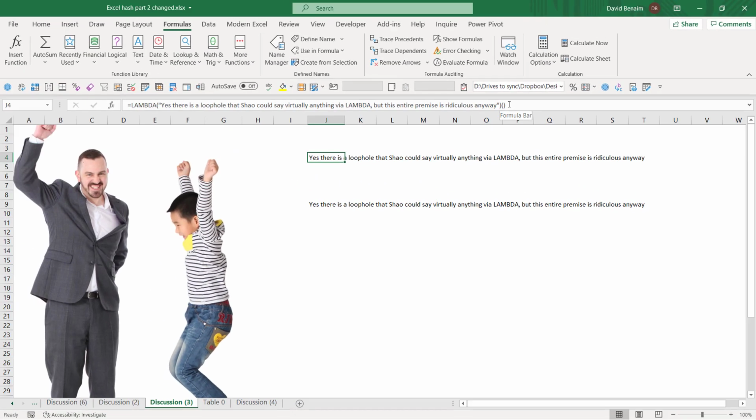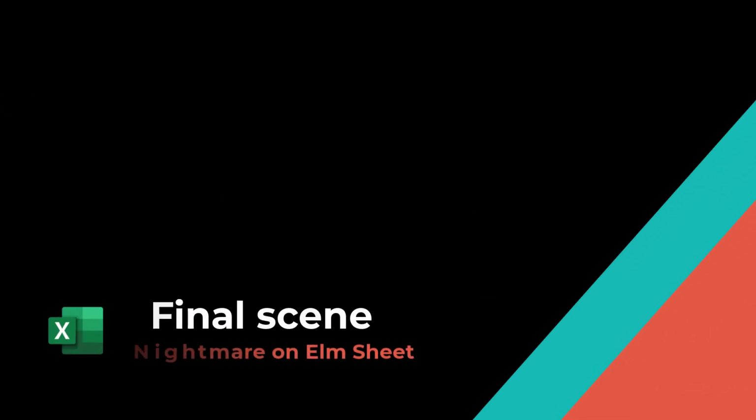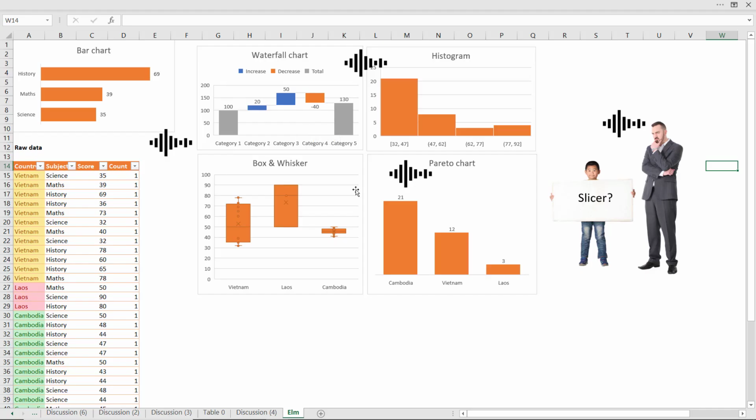And now, Shao, it's finally time for us to return to Elm Sheet. So here we are on Elm Sheet. Oh, do you hear that? I think I might hear the murderer.